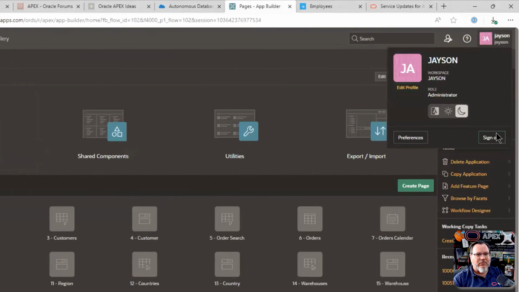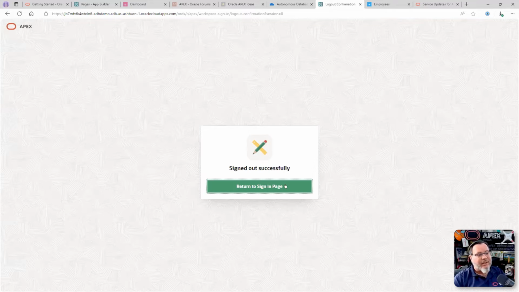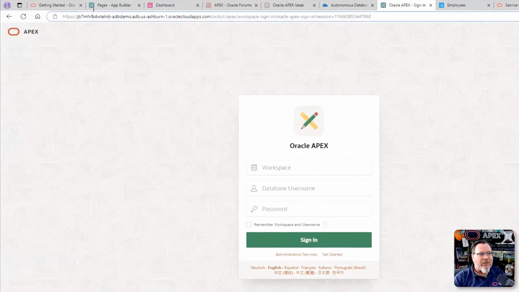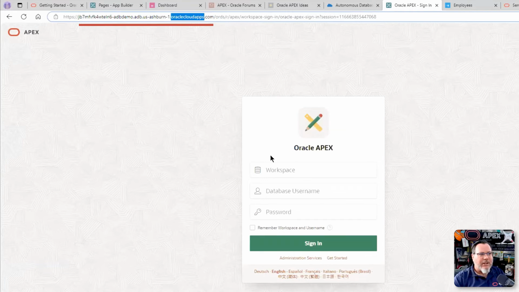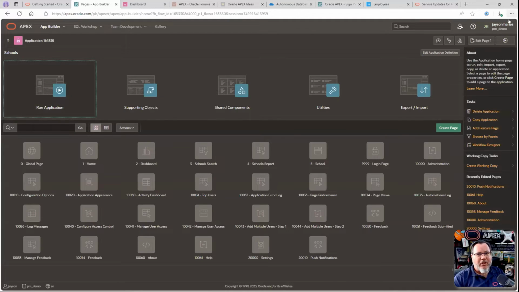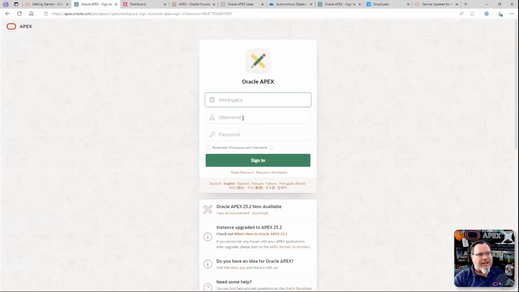If I log out, it is a subtle difference in that when you come to the sign-in screen, note here I'm on Autonomous on Oracle Cloud Apps, it's asking for database username, which is different than the APEX.oracle.com workspace or when you're doing it on-prem. If I go back to APEX.oracle.com and I sign out, you'll see that when I sign back in, it's asking for a username. So again, this is documented.